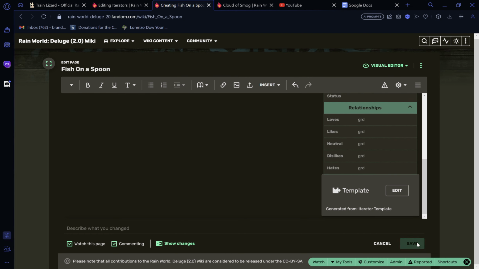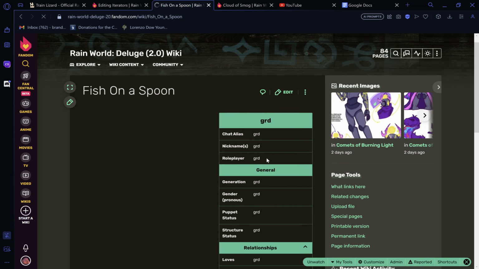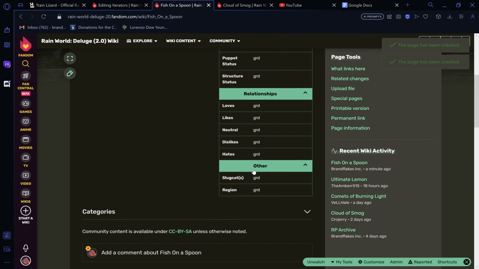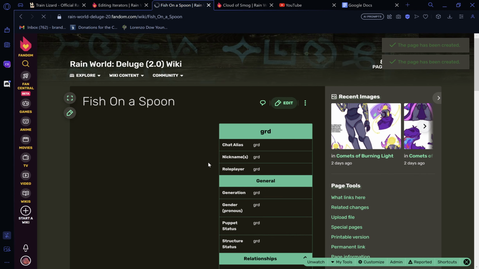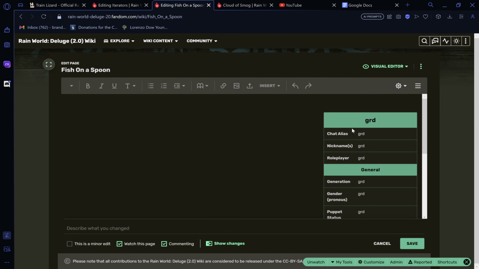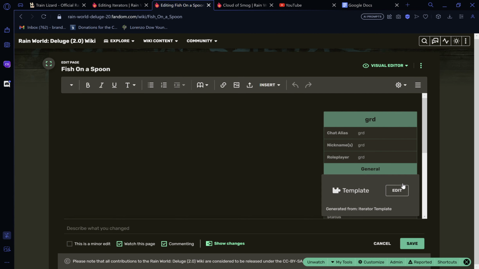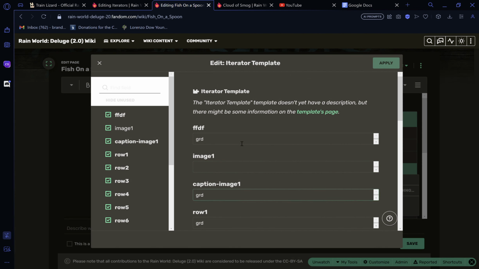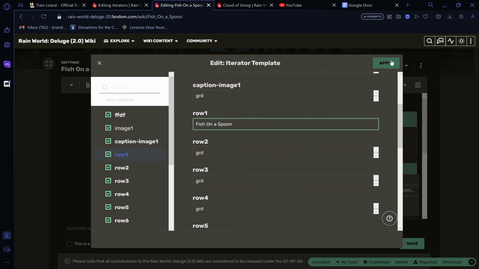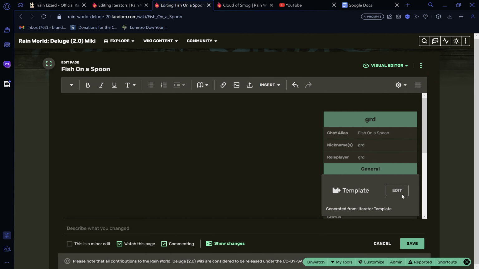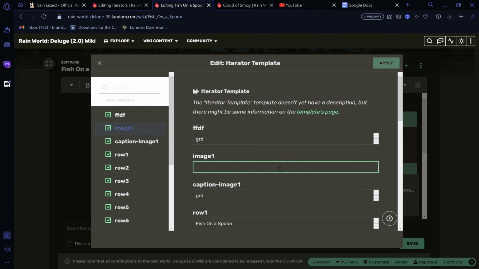Now, click save, and you can actually see what is in these. So you can go back and change them depending on what you want to put in them. Say, chat alias, that is number 1. You go in here, oh look, there's row 1, called fish on a spoon, and you apply. You just do one at a time like that, or multiple.